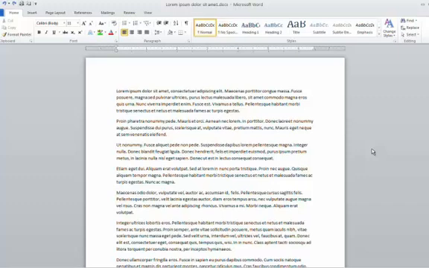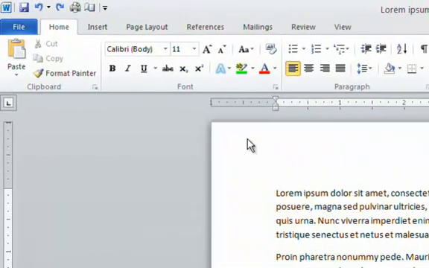In this screencast, I'm going to show how to add a text watermark to a Microsoft Word 2010 document. To get started, I have a new document open, and I have inserted some placeholder text into this document. I'm now in the Home tab at the top of the screen.